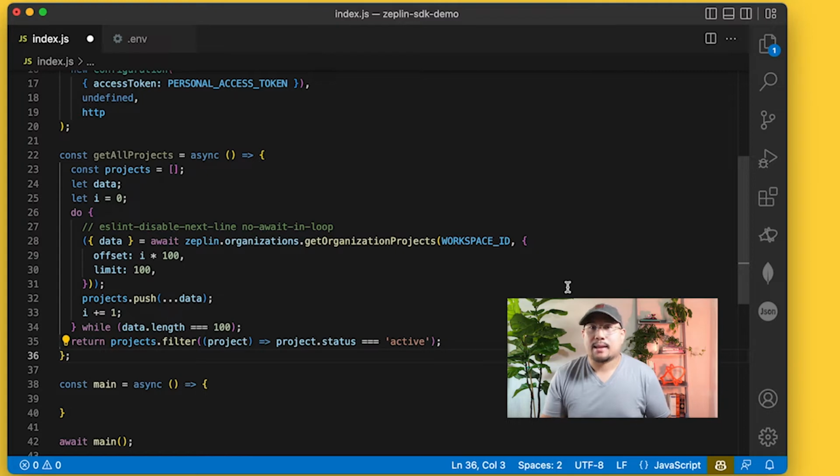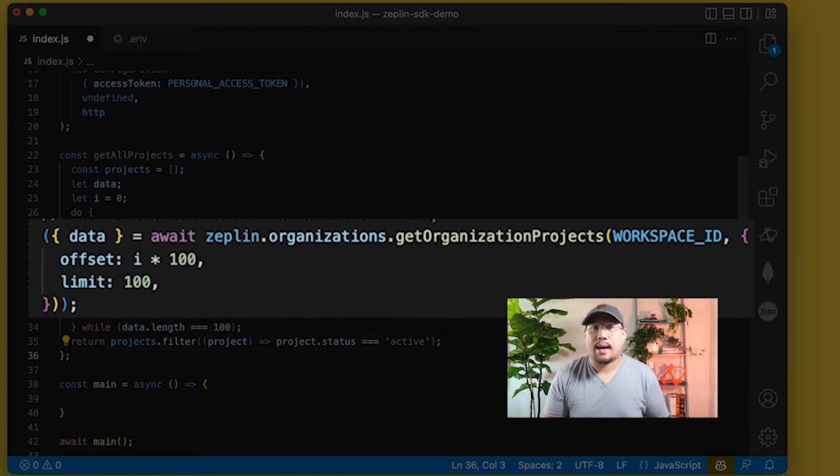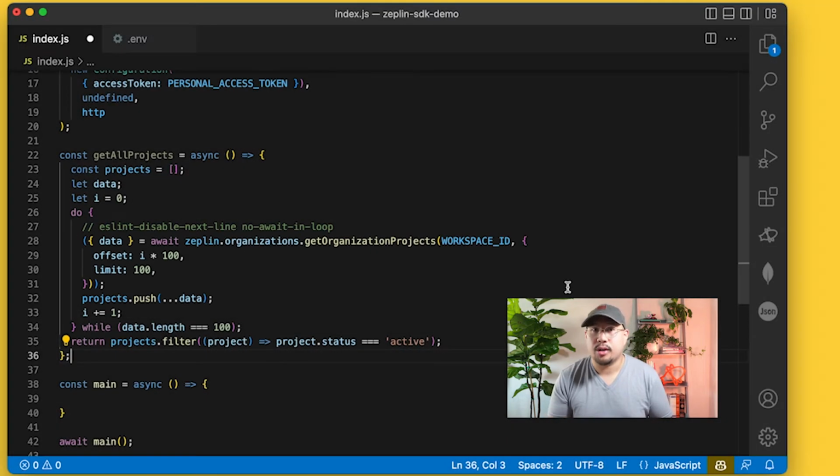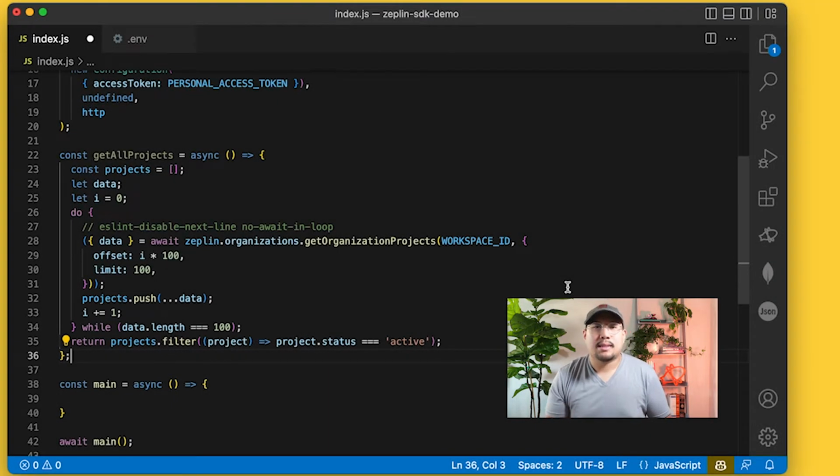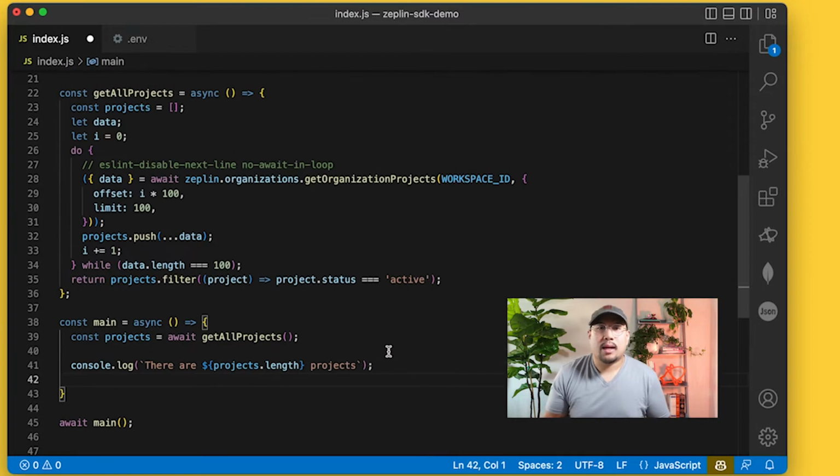Now looking back at this getOrganizations project endpoint, we can add an additional parameter for the offsets and the limit, which will be 100. So we'll push that data into the project array and increase our counter, while the length of our data is equal to 100. This means that since we set our limit to 100, if we see that 100 projects were returned, it would indicate that your workspace has some more projects, so this function will go through that loop again to get the next set of 100.